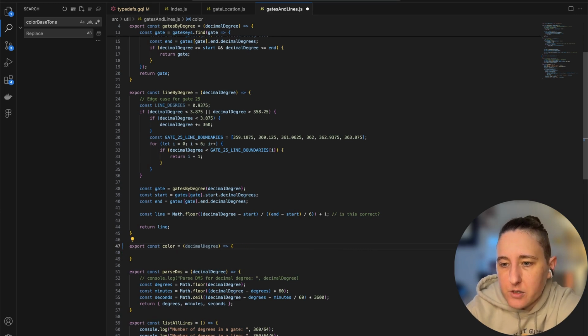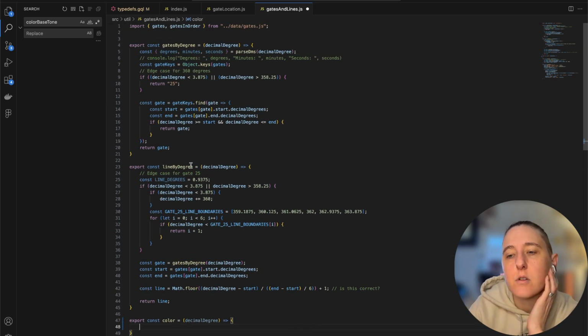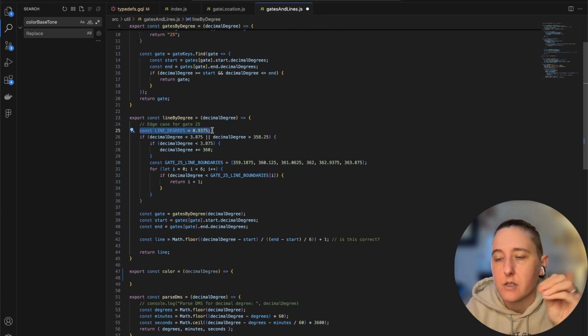We'll make one for each, right? And we'll start with color, and then if we decide to add it to the same one. Okay, so let's look at the math for how we did it for the line. So line degrees equals 0.9375. So that's the number of degrees in a line.